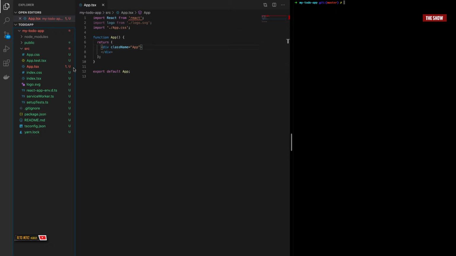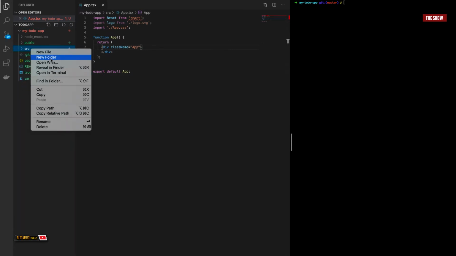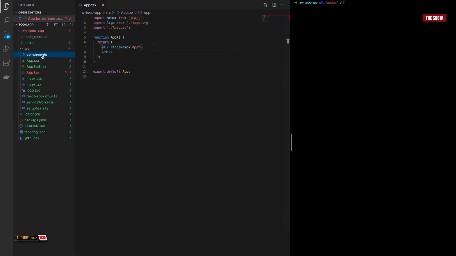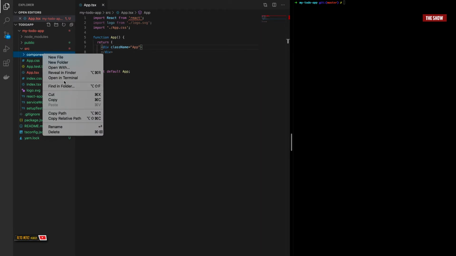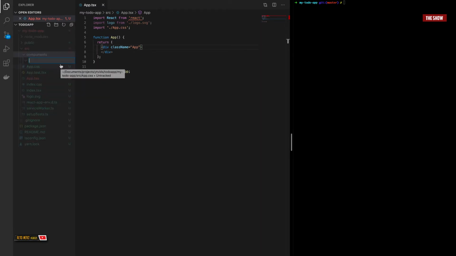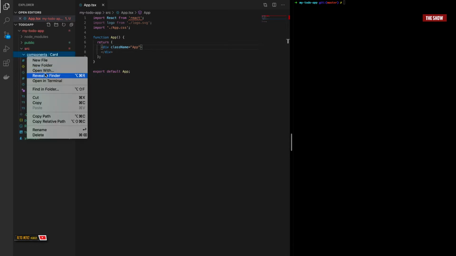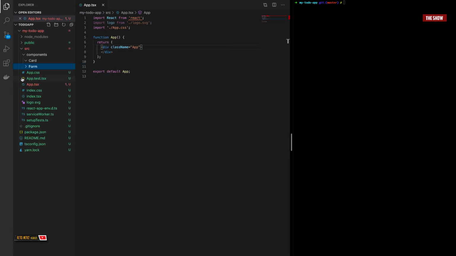Okay, so what I will do now is to create a component directory inside of the src directory. So I'll say new folder components, and inside of the components folder I'll create two other directories. So I will say new folder card, and I'll create another one called form. So at least I've got two directories in which I'll have my components.